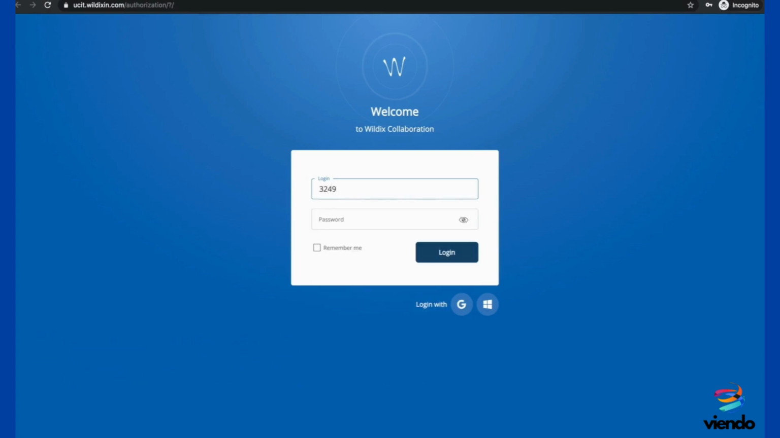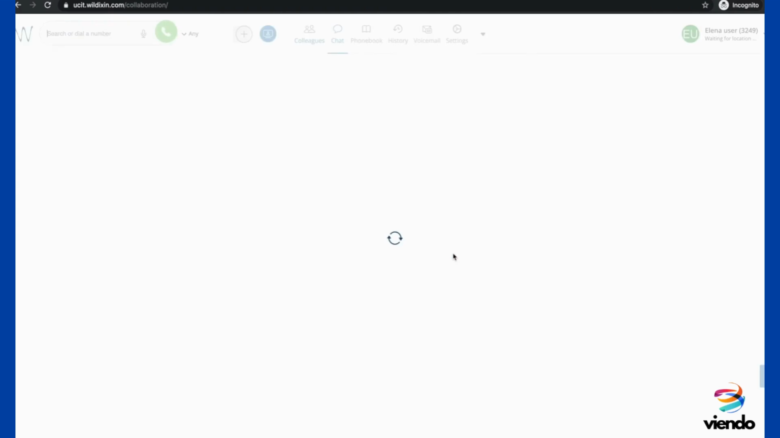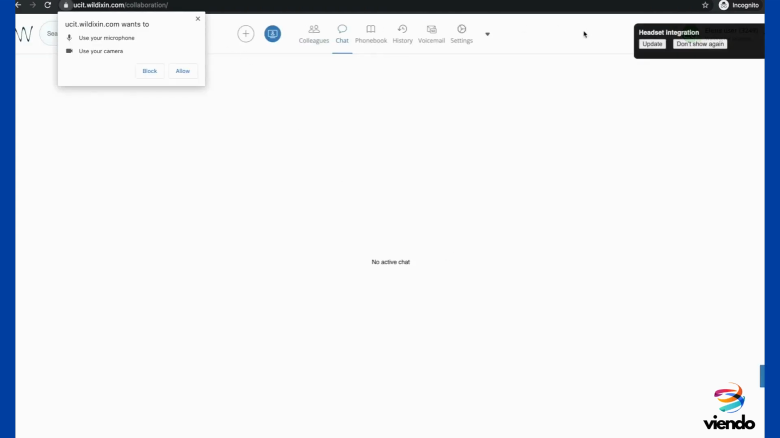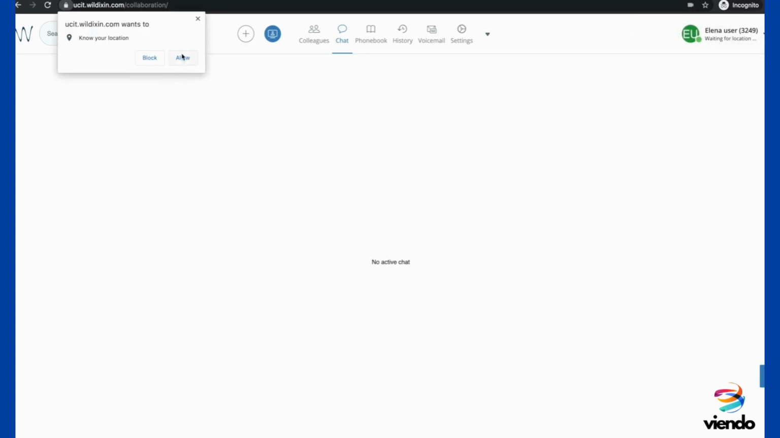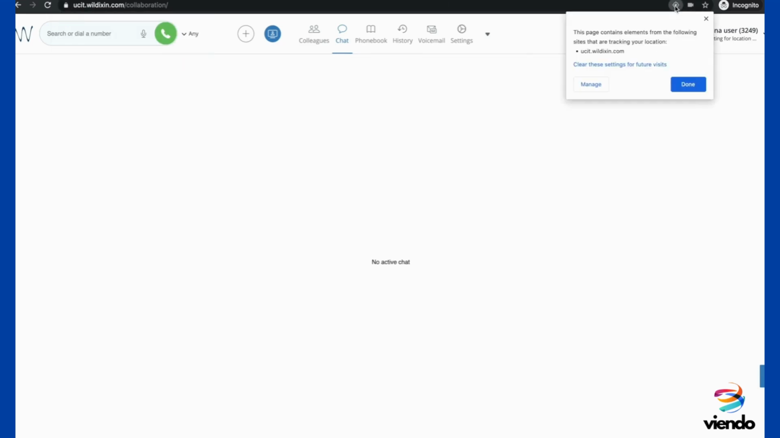Type your email address or your extension into the field Login and your Wildix password into the field Password. Click Login. Otherwise, you have the option to use single sign-on via Google or Microsoft. In this case, you can use your Google or Microsoft credentials to log in. The first time you open Collaboration, you are prompted to provide access to your microphone, webcam and location. You can change it later on in your browser settings.